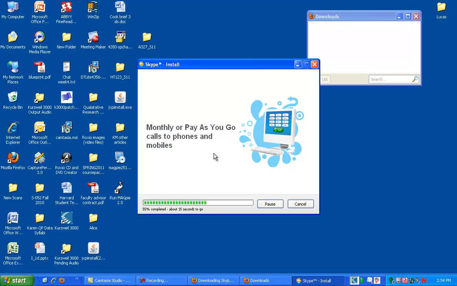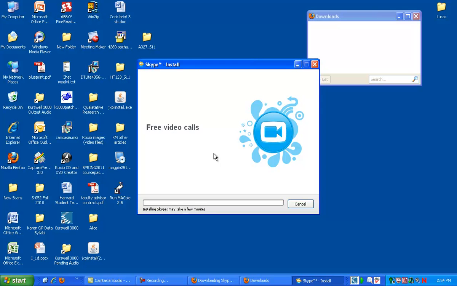So now it is downloading and installing the program. This could take anywhere from 37 seconds to several minutes. It depends on your computer, it depends on your internet speed. There are a lot of different things that can affect the speed of an install like this.